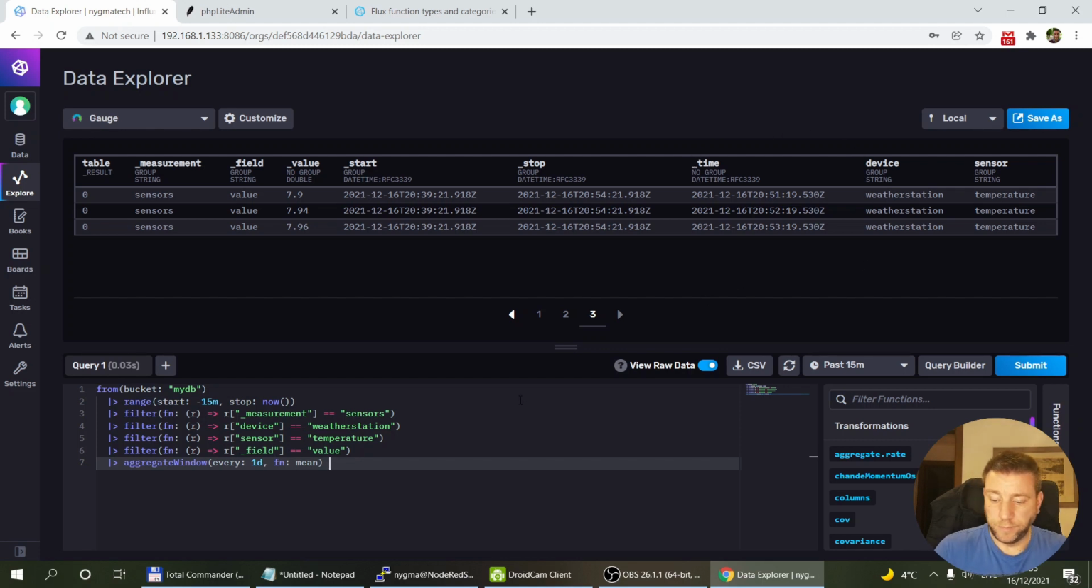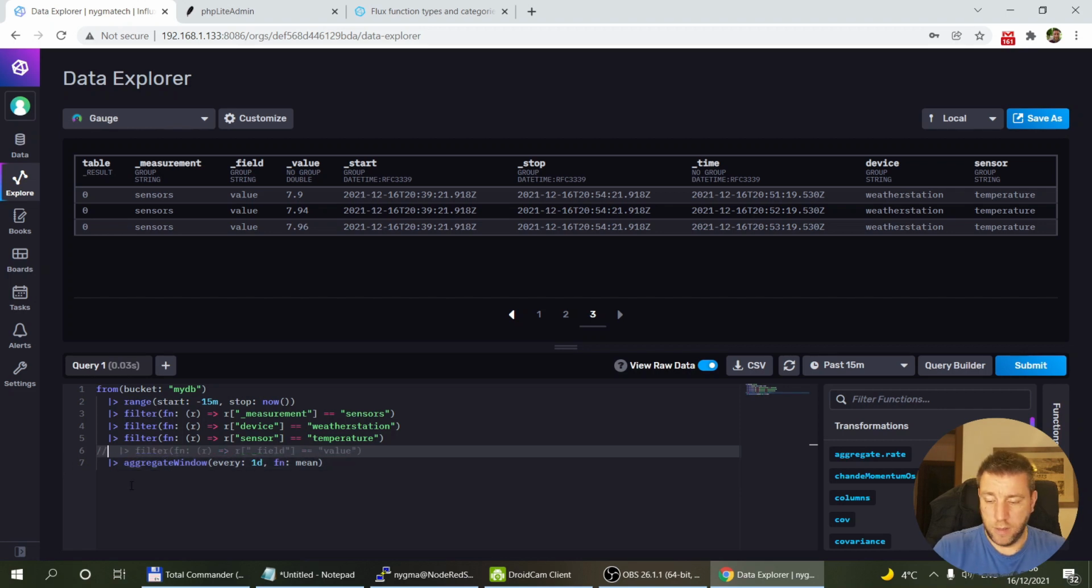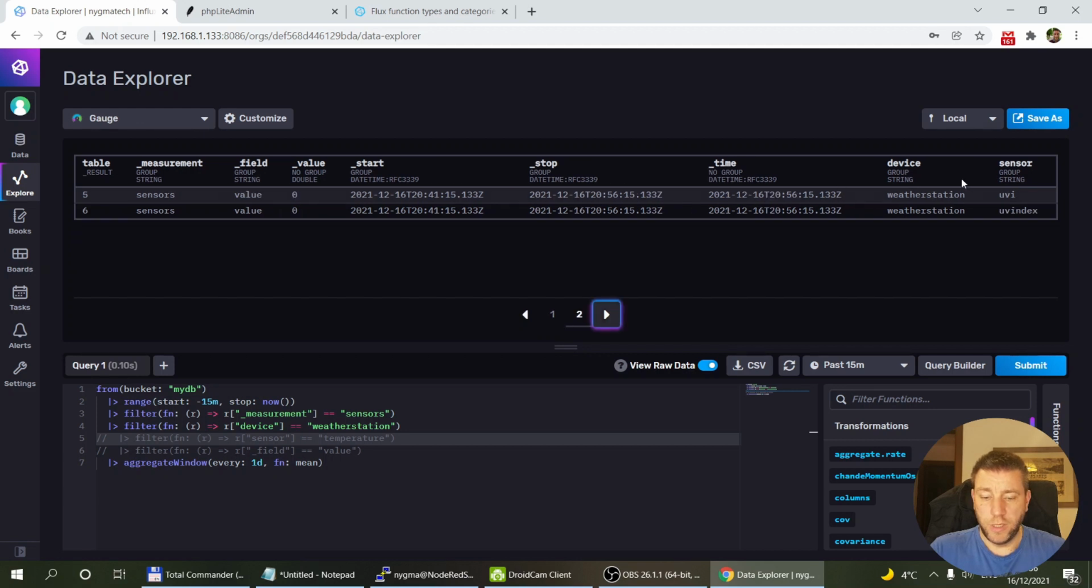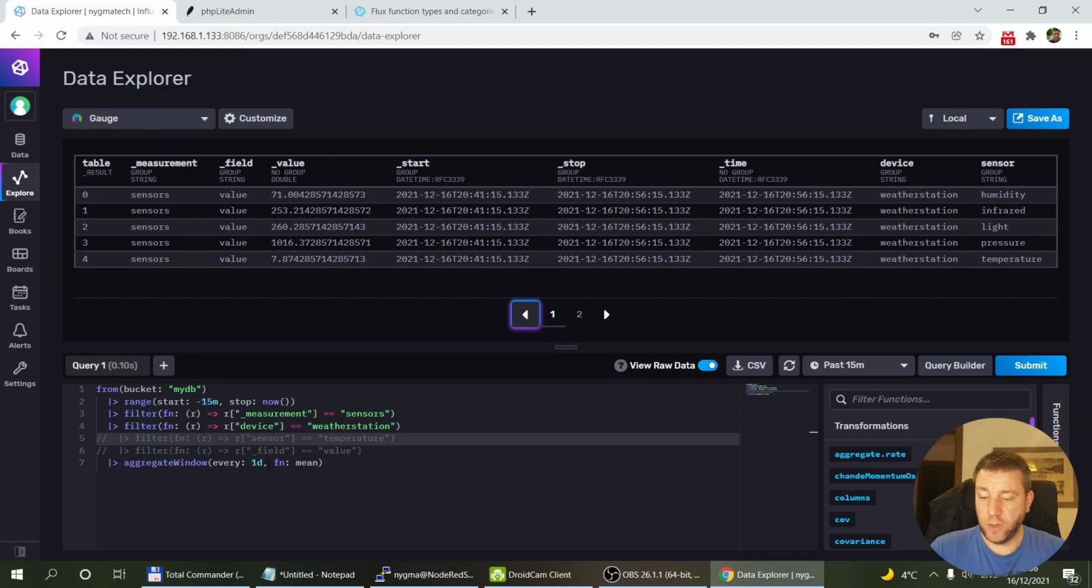And also, just to show you, if I comment out the field and also the sensor type, and if I execute, we will have a lot of averages as well. And you can see that now the system generates the average for us for the humidity sensor, the infrared sensor, the light, the pressure, the temperature, the UV and the UV index sensors. And still, because my aggregate window is far bigger than the actual selection range, now it's doing the averages for every single, I wouldn't say field, but every single tag combination.